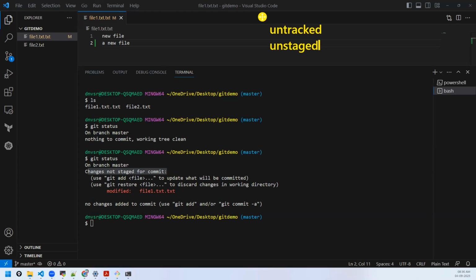Untracked files, Git doesn't know they exist. This is for the first time. It's a new file. For the first time you created it, it was not added to the staging area. So it will give you untracked. Unstaged means the file is already there in the staging area. Correct? Earlier we have added it. But certain modifications were made. Then it will show you unstaged.